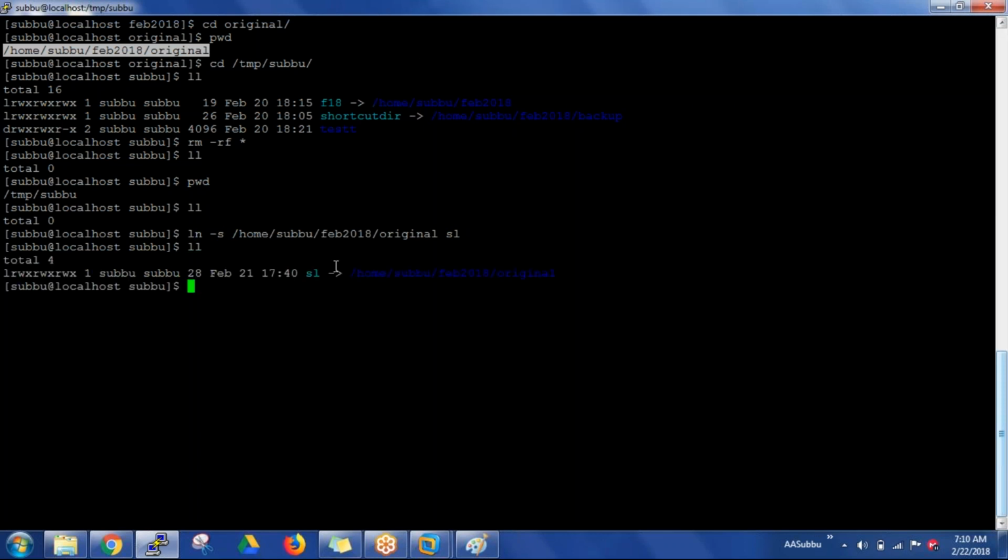See this, it would have created. If you can notice, the first character of this one is L. When we discussed permissions, we discussed the first character is the type of the file. If it is L, soft link. If it is D, directory. If it is hyphen, regular file. Like that. And you know permission, right?